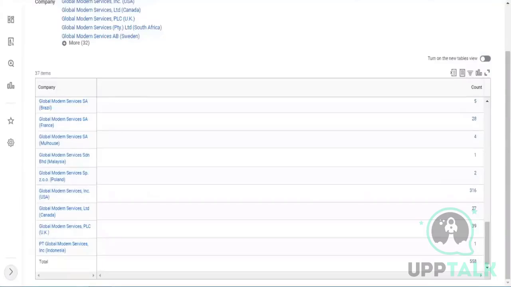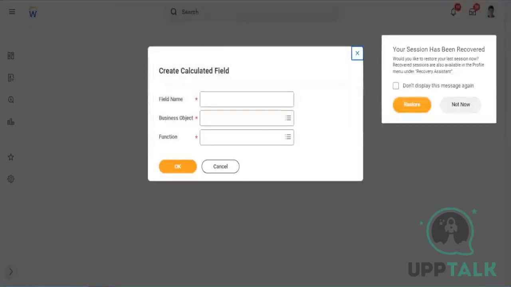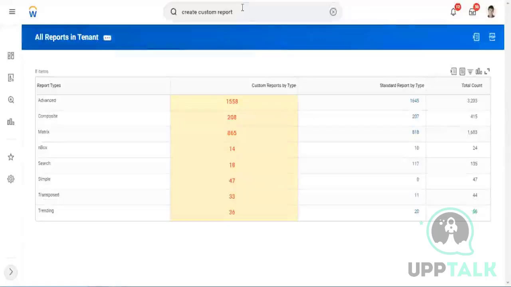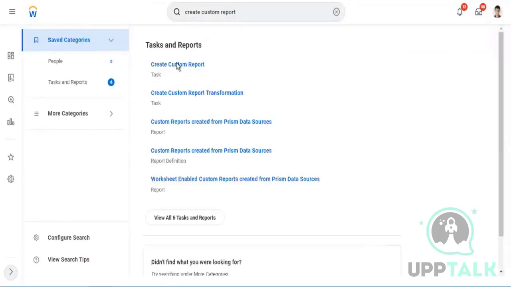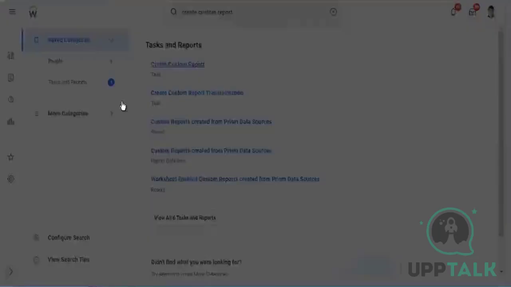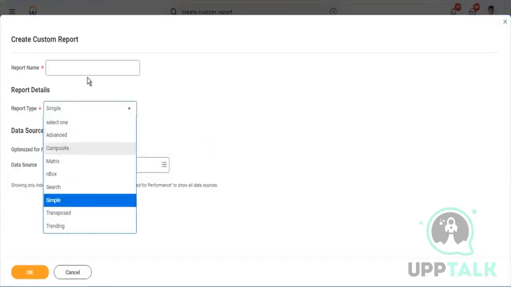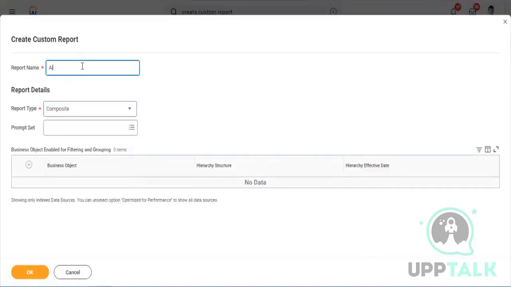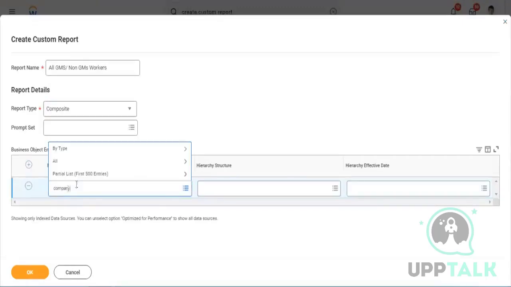Okay, now let's go ahead and create a composite report. I'm creating a composite report. I'm calling it all GMS, non-GMS workers. I am selecting the business object.